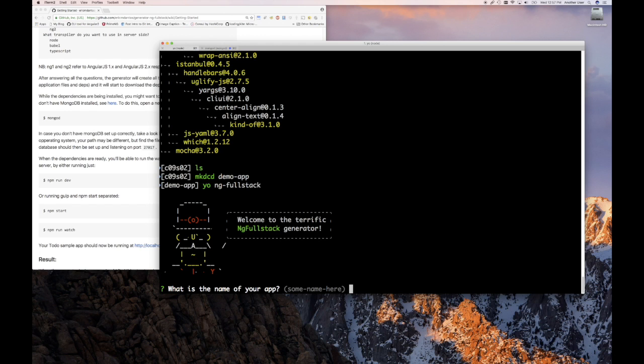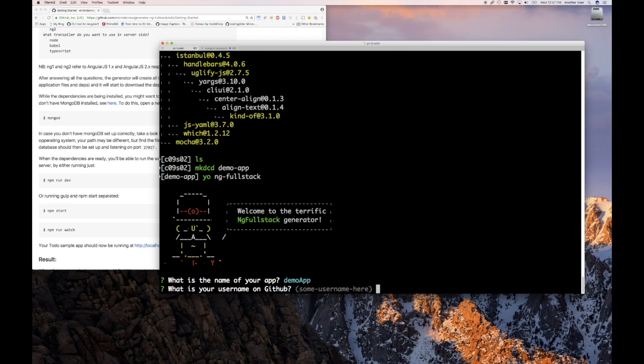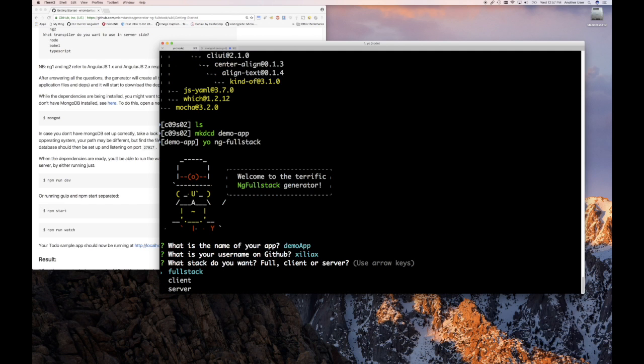You want to be careful here. Do not use a name that has spaces in it, because things are going to break in a very serious way. You would not be warned about it, and it just wouldn't work. So I'm going to call mine demo app. I'm not going to use any space. It says, what's your username on GitHub? Feel free to type anything you like, even if you don't have a name on GitHub.